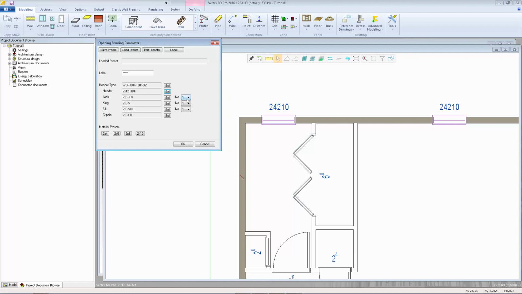the quantity of jacks and kings, and also the quantity of sills. Again, we have material presets. If you wanted to change the size of all of those materials, you can just click on one of these buttons here. You can also save this configuration by selecting Save Preset, and then you can load that preset later on, saving the time of having to reconfigure this form every time.